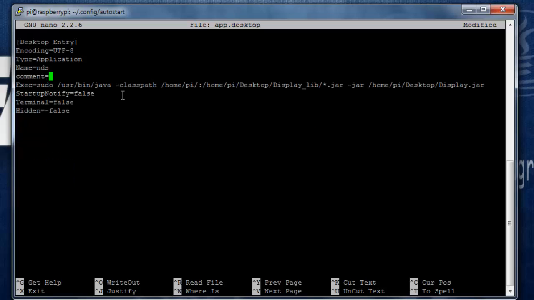I just need to make the changes over here because I don't have external libraries, so I don't need to add a class path. The Java path is the same: /usr/bin/java, then -jar, then /home/pi/desktop. Over here I need to change it to test.jar.